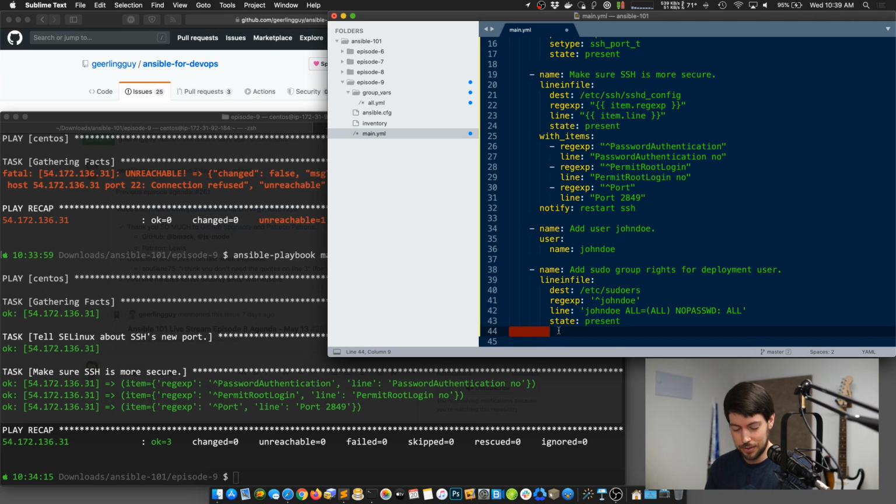You can use this validate option and pass it a command to run to validate that the changes were right before it restarts a service or commits the changes to the file. So I'm going to say validate visudo -cf and then %s gives it the file. And that should do it.